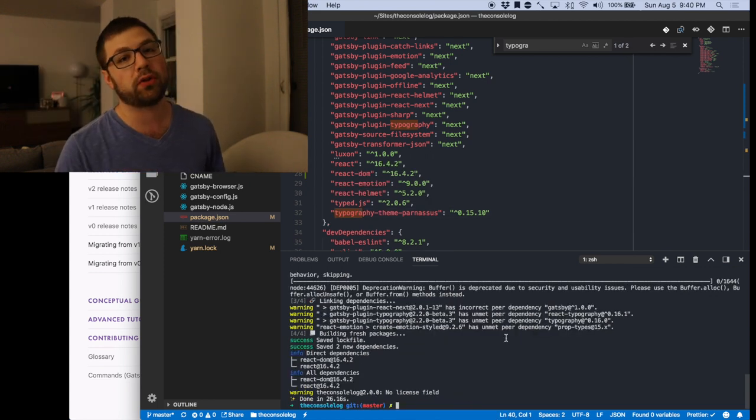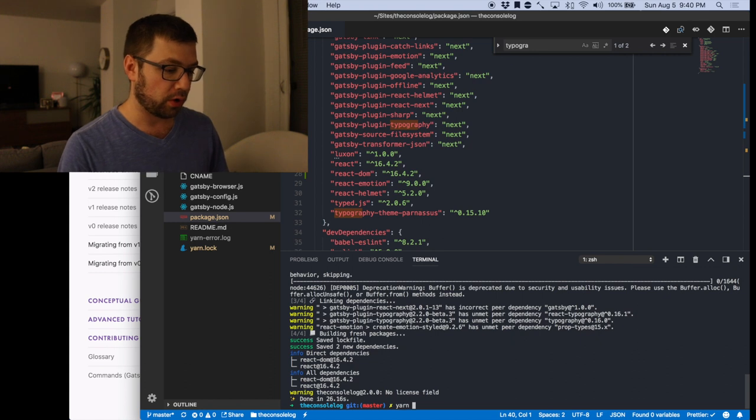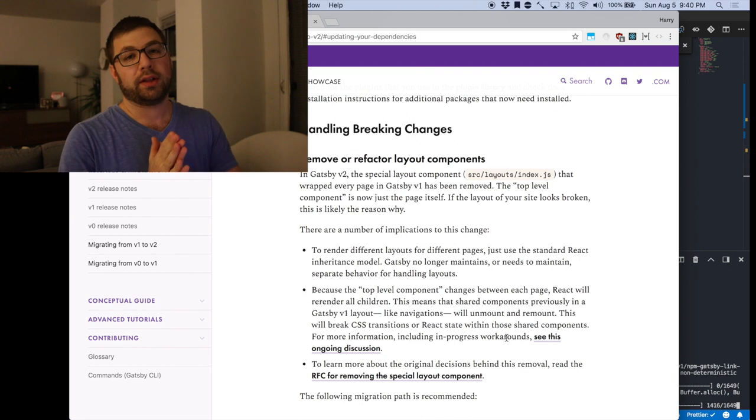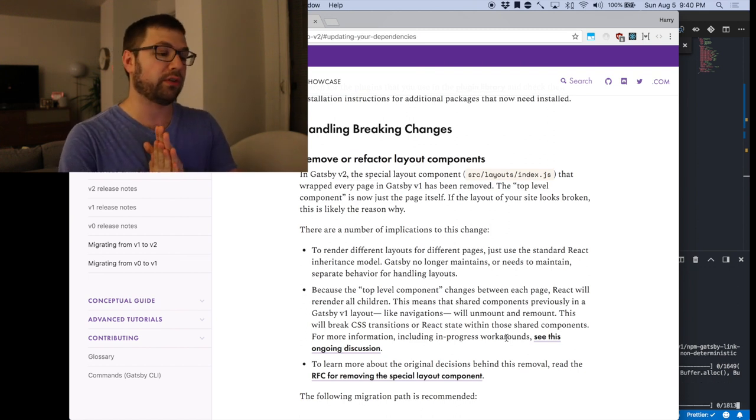Everything always takes so much longer to install than I want it to. Yarn add typography and react-typography. And then let's get to some of the good stuff, the stuff that takes a little bit more thinking to do.